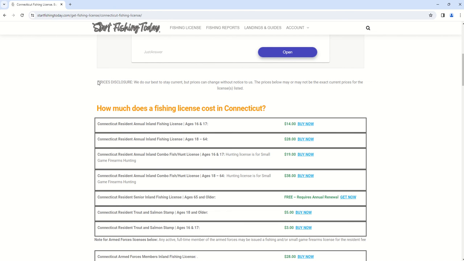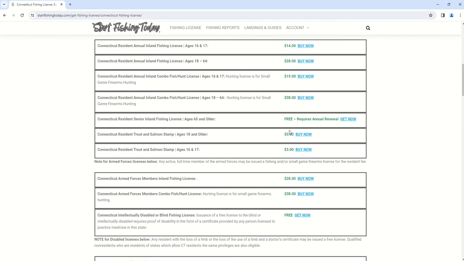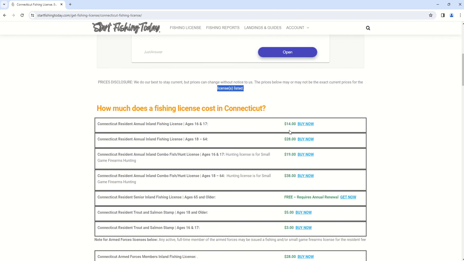The other thing we want to note, as far as the prices that are on this page, we do our best to stay current, but prices can and have in the past changed without notice to us. The prices below may or may not be the exact current prices for the license listed. As of this recording, in late February 2024, I can say that all these prices that you will see are accurate at the time. Okay, so now we'll go down the rest of the page, show you how it works.